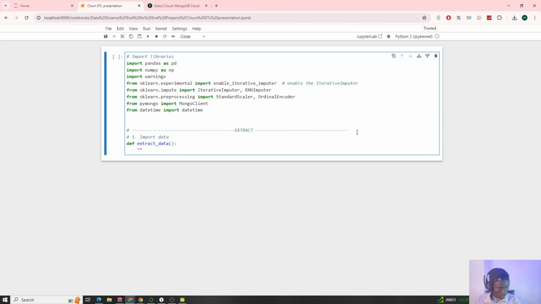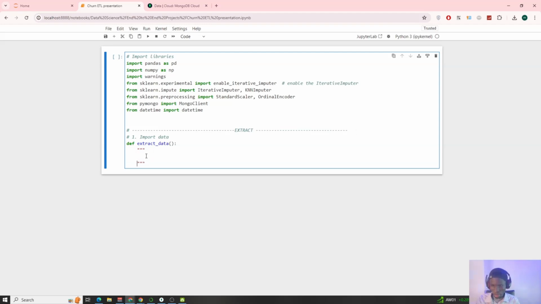So when extracting our data, let me use this. I'll just put some comments. This one will be reading data from a specified file path. So let's say data from MongoDB.